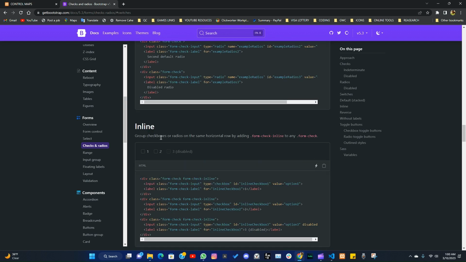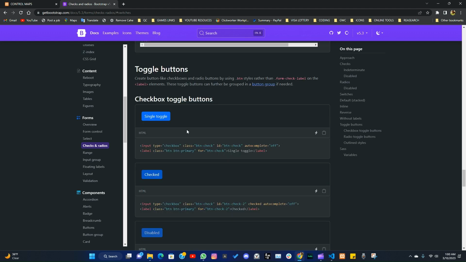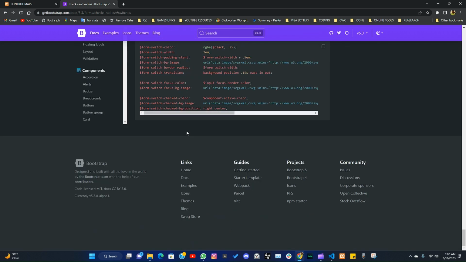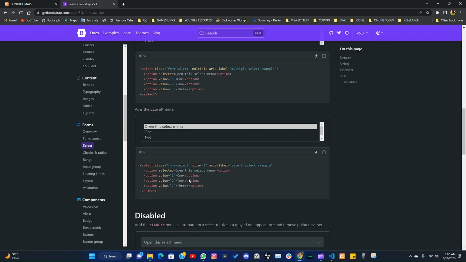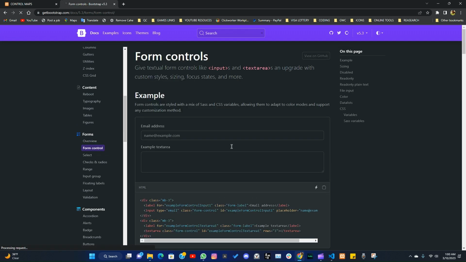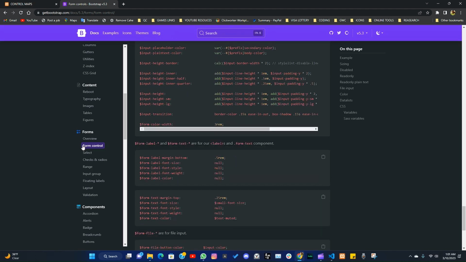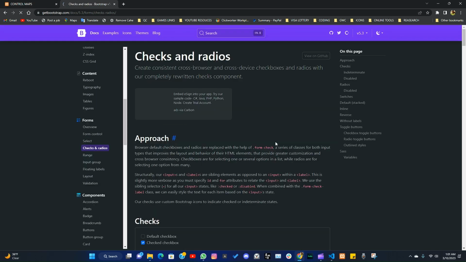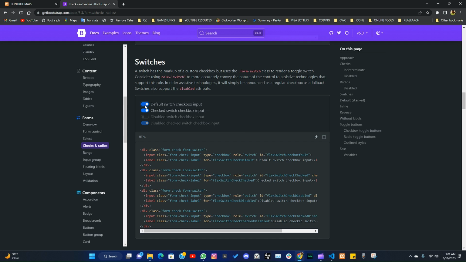Okay, we have this switch, but that's not what we need right now. We need something like, how do we call this? These are like radio buttons and stuff. So let's see forms, and some form controls. Select, check, and radios. Okay, so this is what I'm looking for. Let's just grab this. We only need the first one.